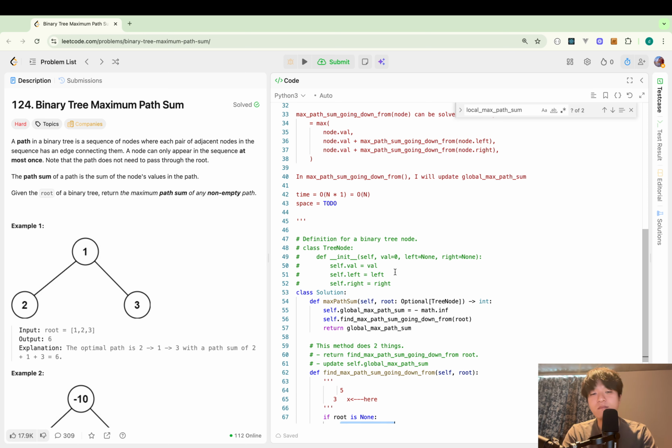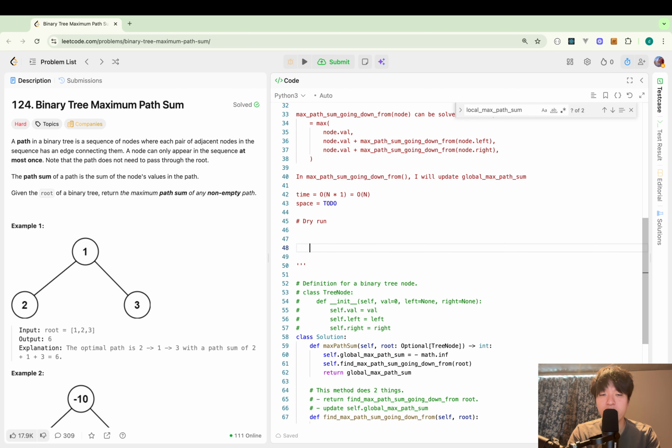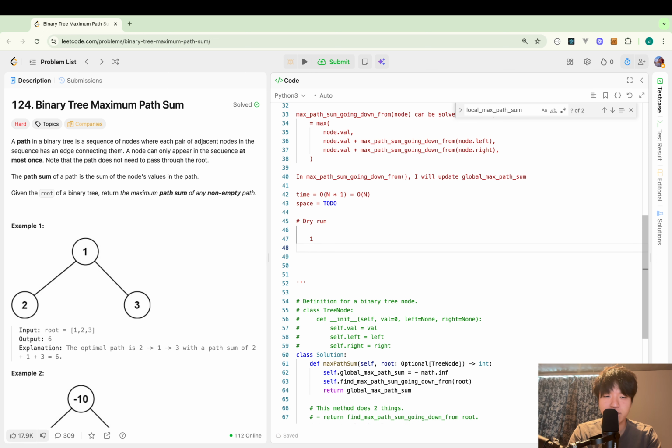Good. Okay, so now let me dry run my code. So I will go with maybe this case.